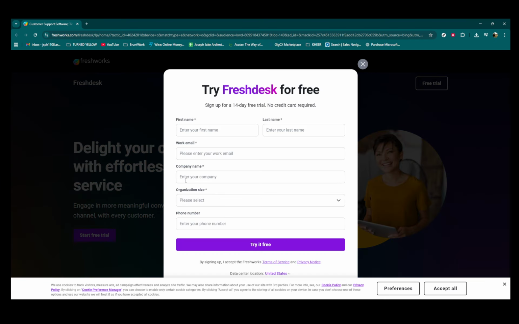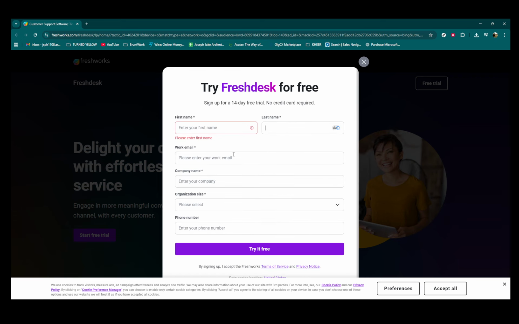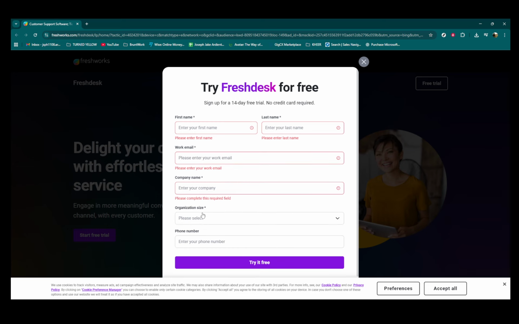Now, let's complete that registration form. Start by entering your first name and your last name. Next, you'll need to enter your work email. Make sure this is an email address you have regular access to, as it will serve as both your login credential and your main point of communication.